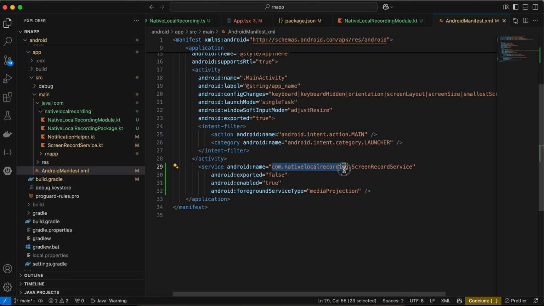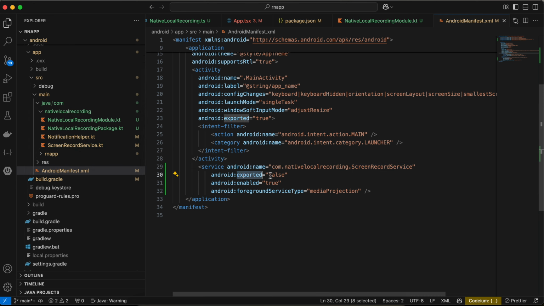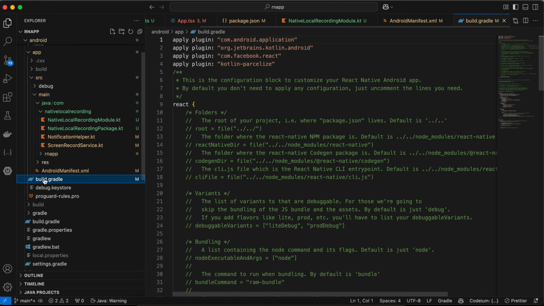Again, this should be your own package name depending on what file name you have created. And here we are referencing a Kotlin file called screen record service. So this particular file, I'll show you that in a bit. But here we have to add exported false, enabled true, and foreground service type of media projection.